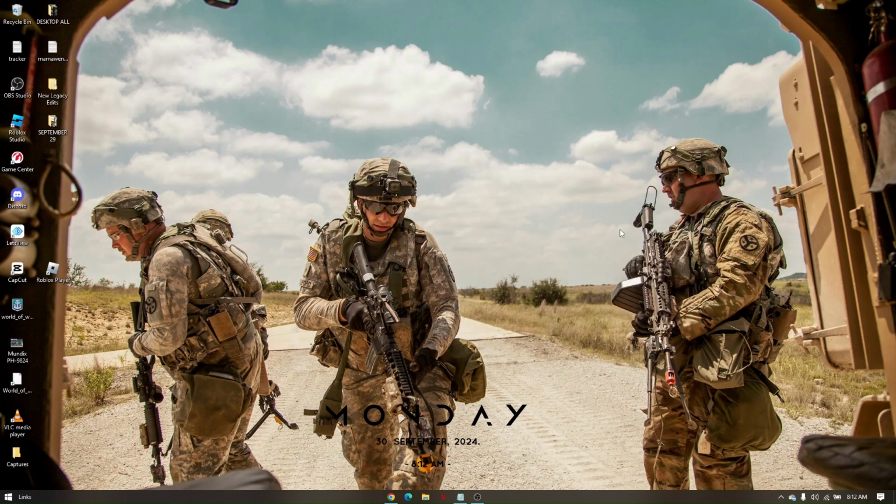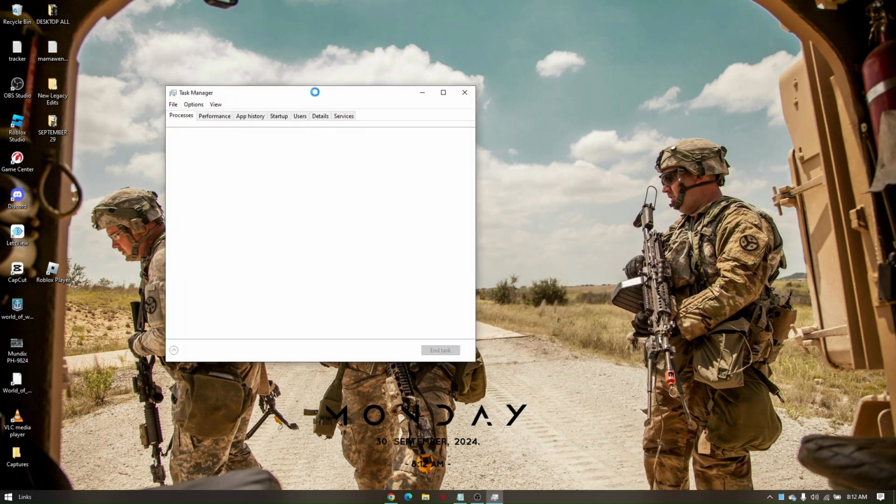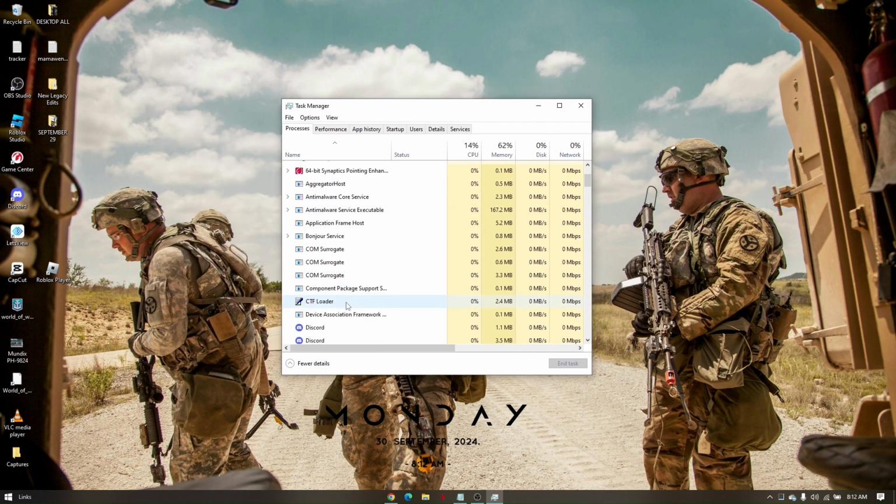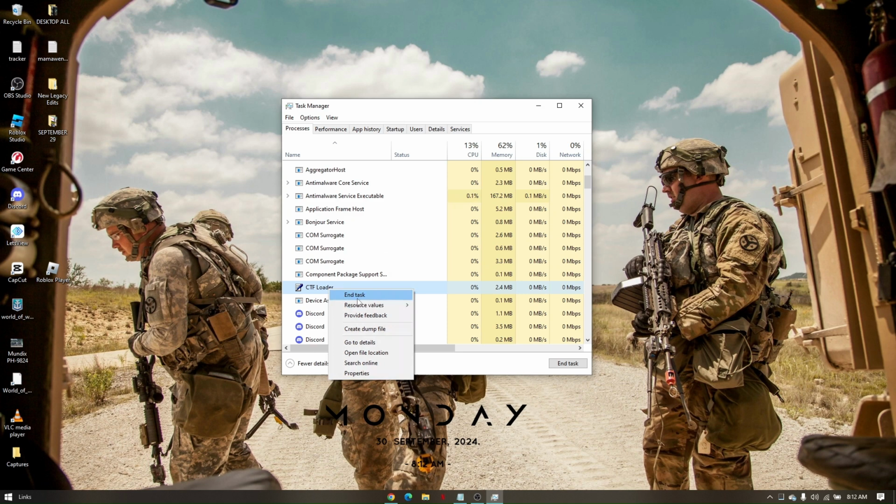How to fix Dota 2 crashes or random crashes. Now, first thing you want to do before doing these troubleshooting steps is go to your Task Manager, right click, then from here, make sure that there is no Dota 2 currently running. For example, this one, just simply right click and end task.